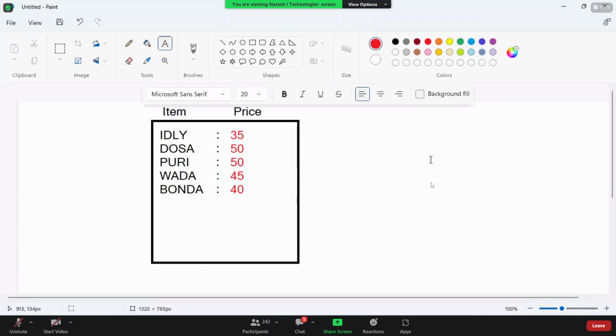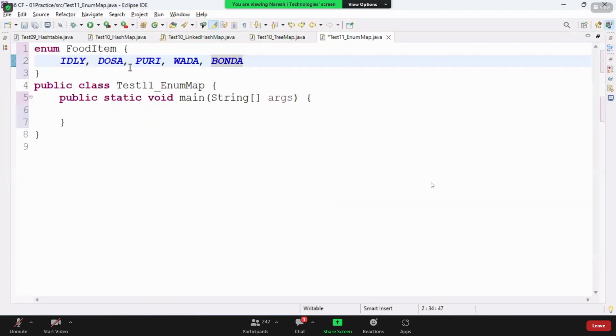Listen now. Who has prepared the menu? Owner. Is it fixed? Changeable or not changeable? Changeable. Now the price is also fixed or changeable? Time to time I want to change. Listen, there is a problem with enum. Can I specify the price here?